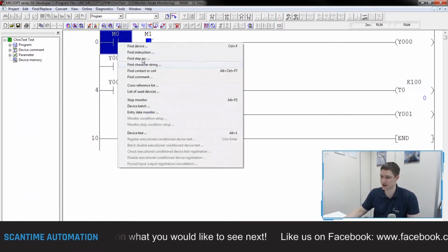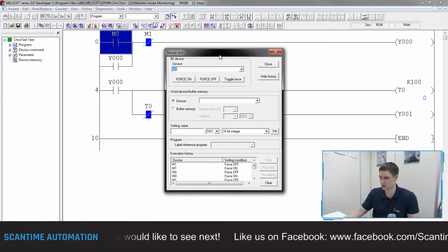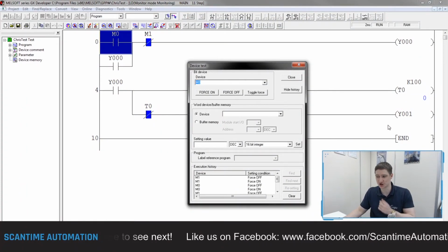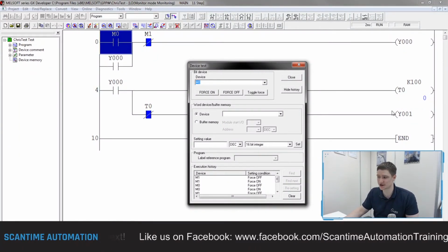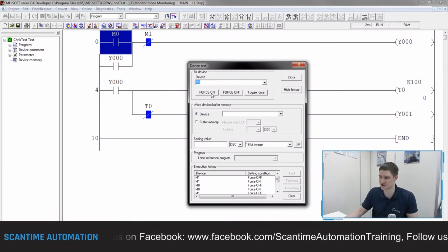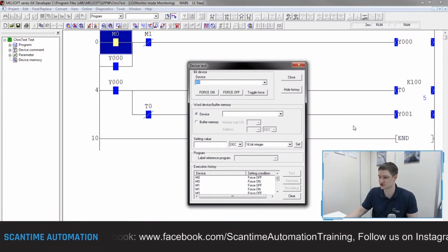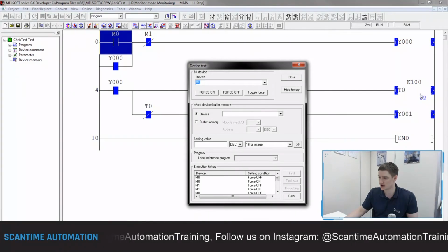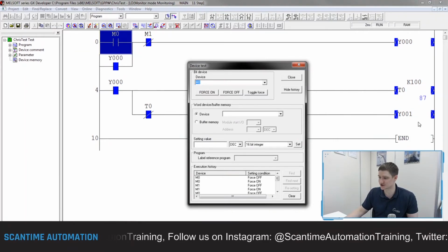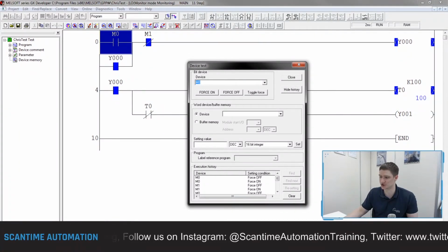So when I trigger our M0, we'll then see our Y1 turn on, and it will turn on for the period that T0 has been set to. So if I say force on from here, force off, you can now see our Y1 is on, and the timer is running. After 10 seconds, Y1 will then turn off.